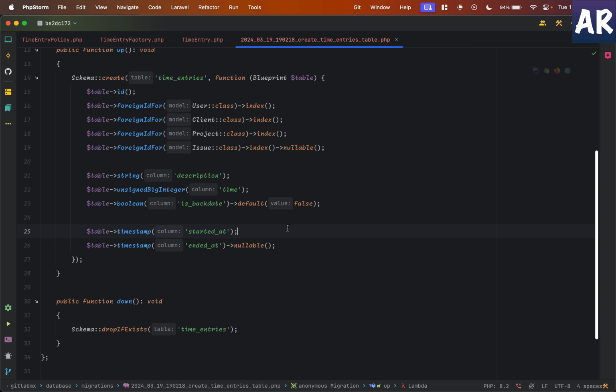Then I don't have my typical timestamps, because a created at and an updated at don't make sense from this table's perspective, so I have changed them. I have a started at because in a time entry, if it's a real-time tracker, there will be a start time. Let's just say I clicked on a button and the clock starts. I'm tracking as if this is an application which is constantly running and the timer is on, and at some point I stop it.